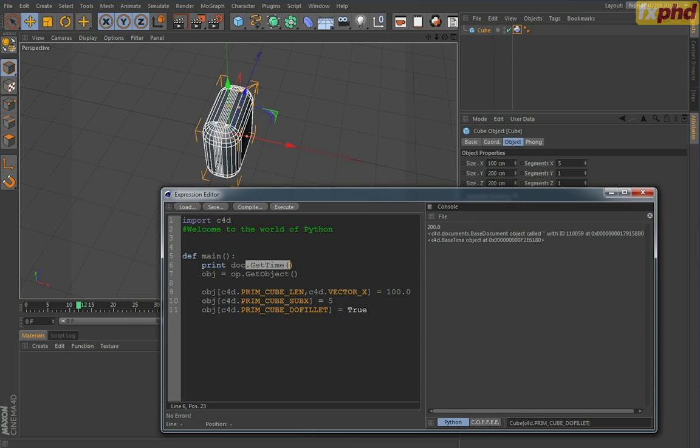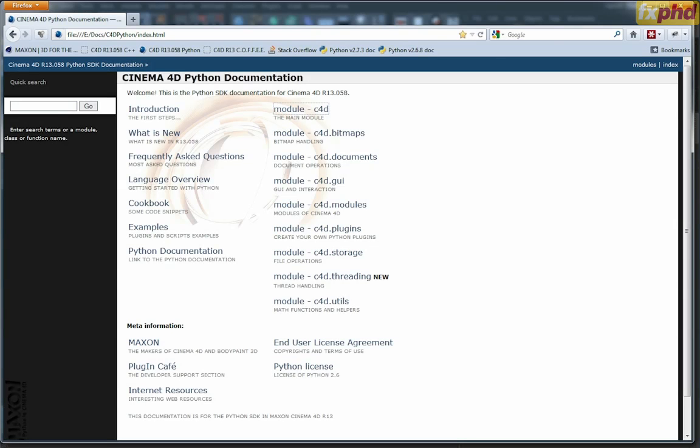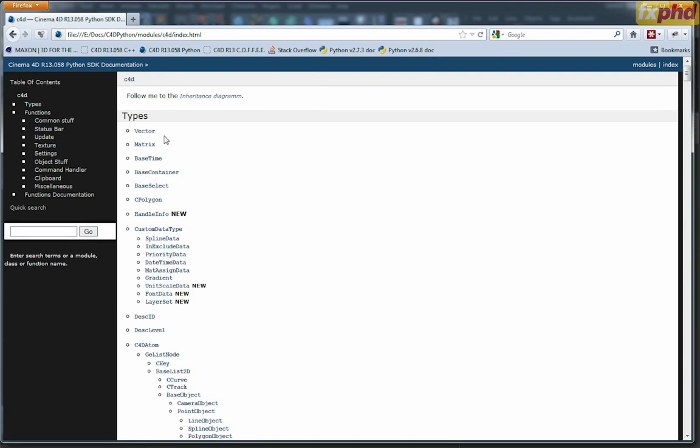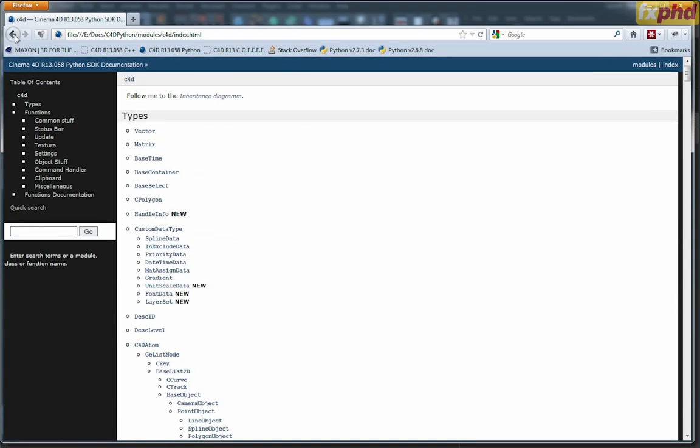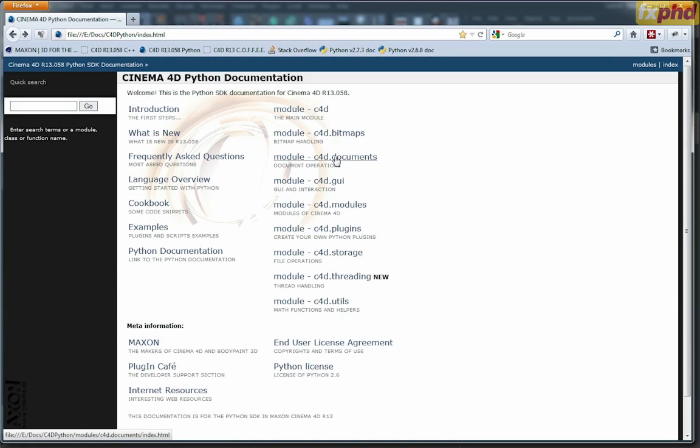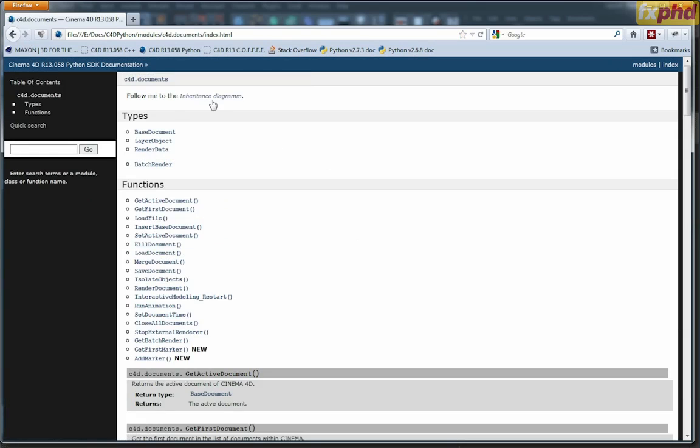Well, we look at the Python documentation, of course. So let's have a quick glance at that. I showed you this before. This is the documentation. Let's start with the Cinema 4D module, the base one. And we can already see there's the base time that will get returned from the document. But we don't see the document in here. That's because the document has its own section here in c4d documents. So here we have the base document.